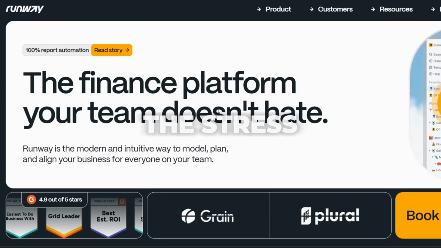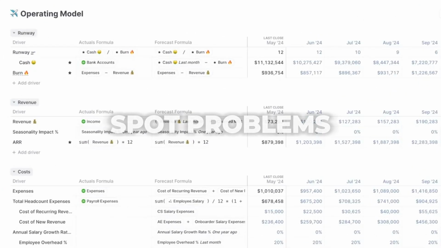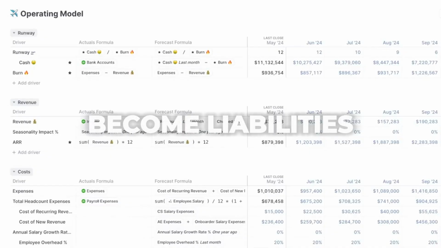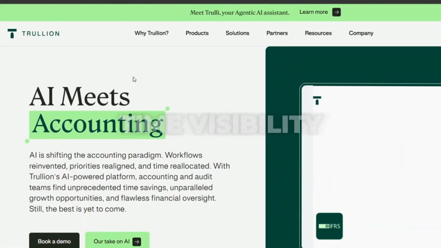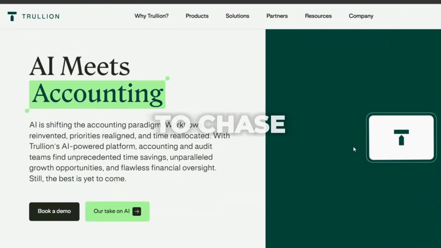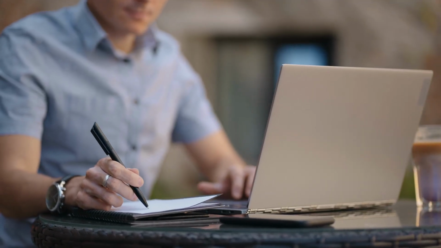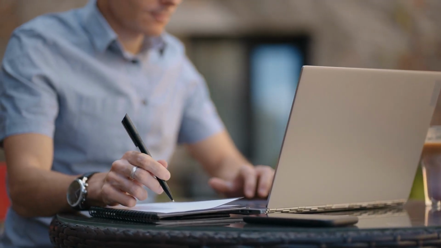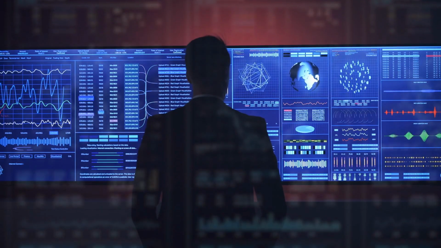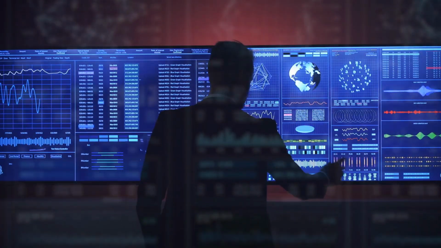Runway takes the stress out of modeling and lets you plan multiple scenarios quickly. Trullion helps you spot problems before they become liabilities. Puzzle gives you real-time visibility into how a business is doing without needing to chase people for spreadsheets. None of these tools replaces judgment, but they let you use your time and energy where it matters most. You can spend less time collecting data and more time thinking about what it means.